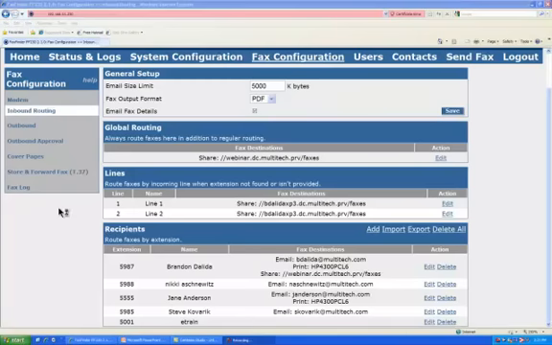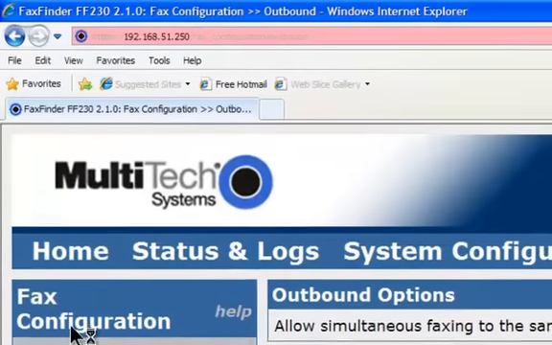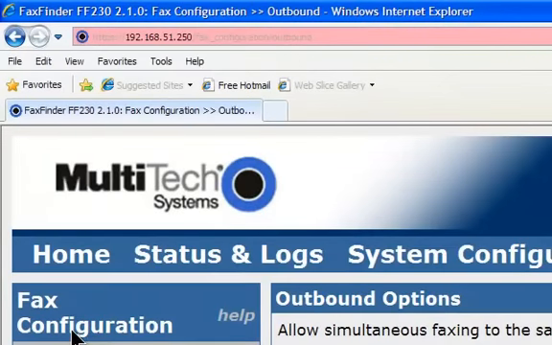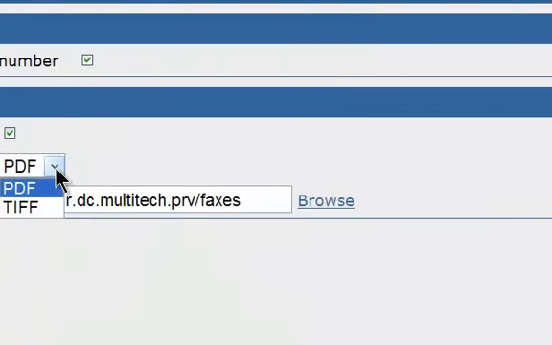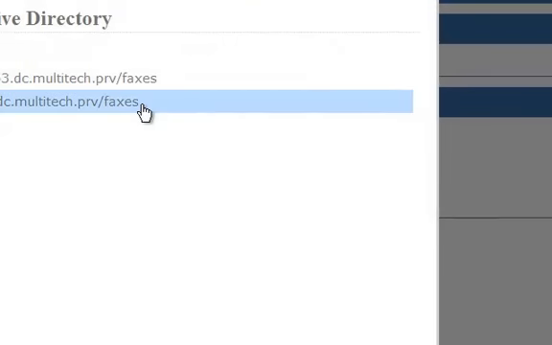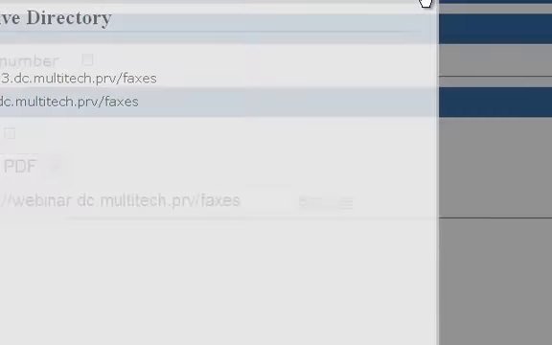Once you've set up all of your routing, there is an option for outbound faxing too. This is a request we received from several people, but you can have outbound faxes be archived to a networked folder. So you would check the box to enable that if you want all outbound faxes to be archived to a networked folder. Choose if you want a PDF or a TIFF, and then the destination of that folder. And when you click on Browse here, this is pulling up from the shares that you had put in under System Configuration, so you can choose from any of those.